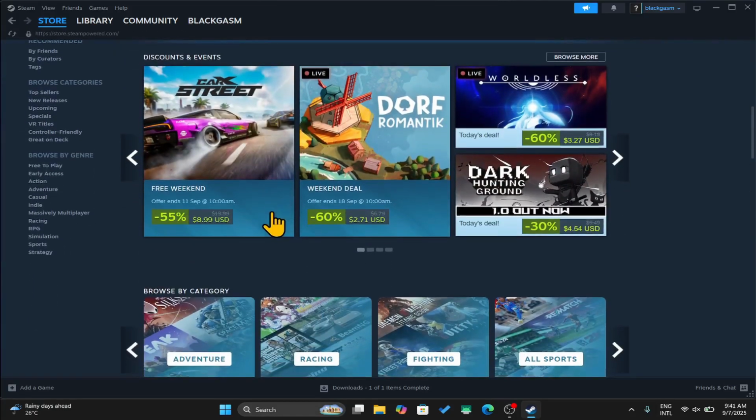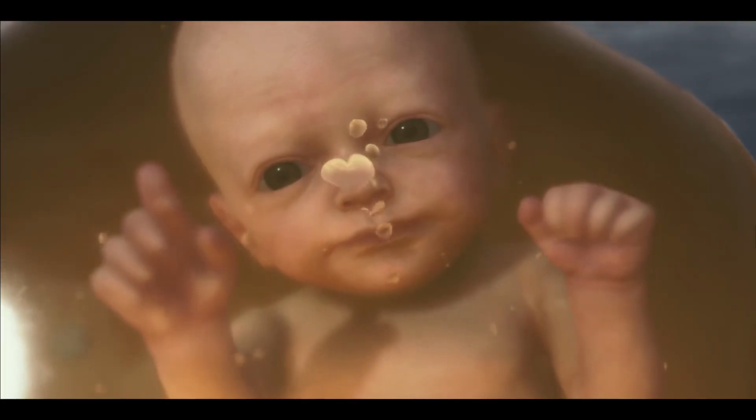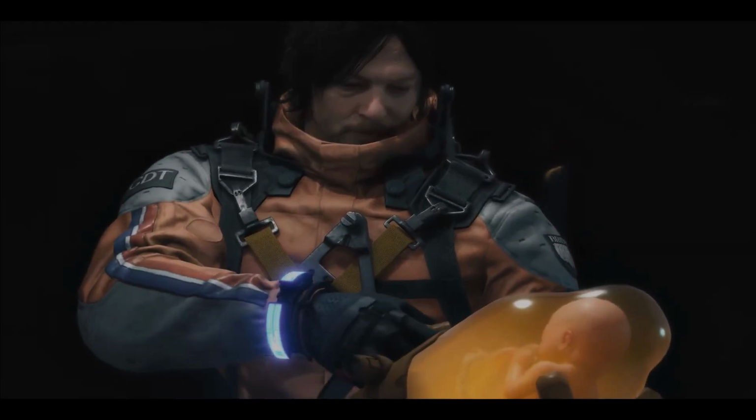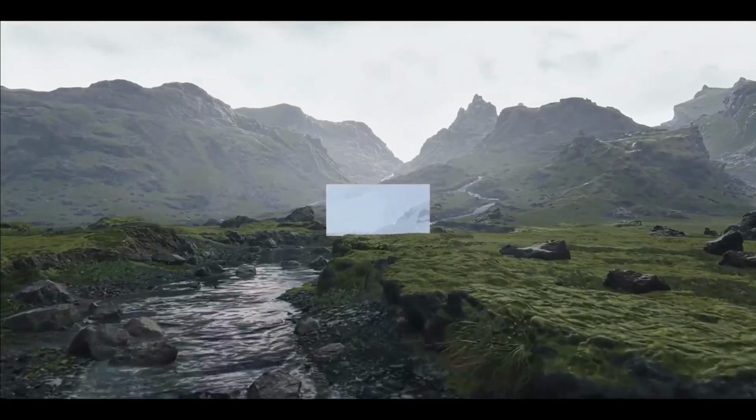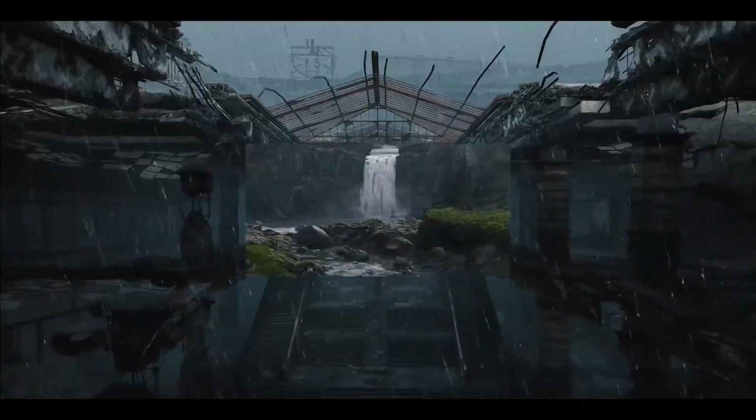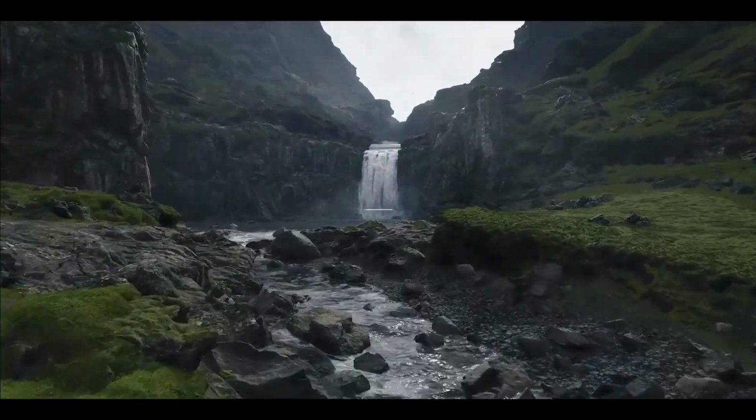You can then complete the installation with just a few clicks, and now you can start enjoying the Death Stranding game on your PC. So there you have it. That is how easy it is to download and install the Death Stranding game on your PC.